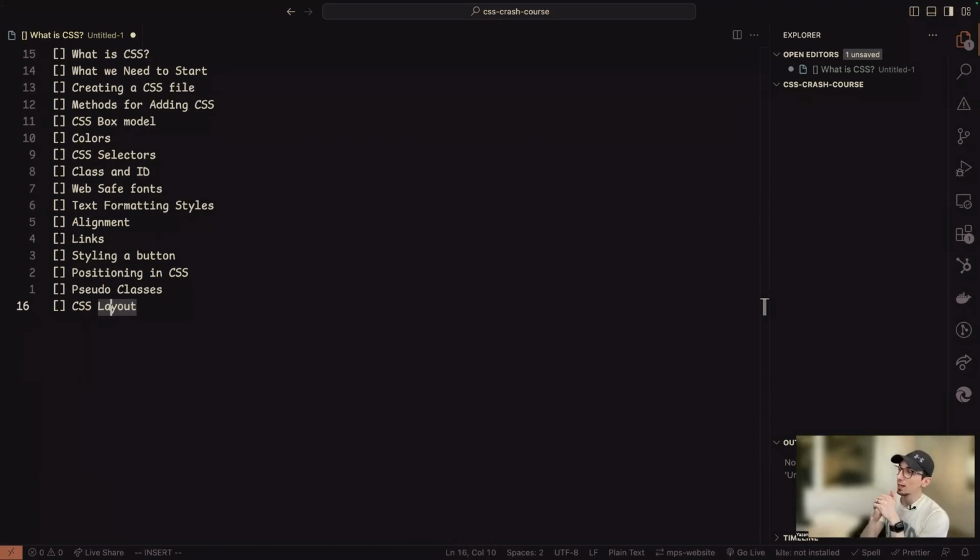Let's get started. So first of all, we will ask ourselves, what is CSS? Why do we need CSS? CSS stands for Cascading Style Sheets. It's a style sheet language, and it's used for styling HTML elements or HTML documents.